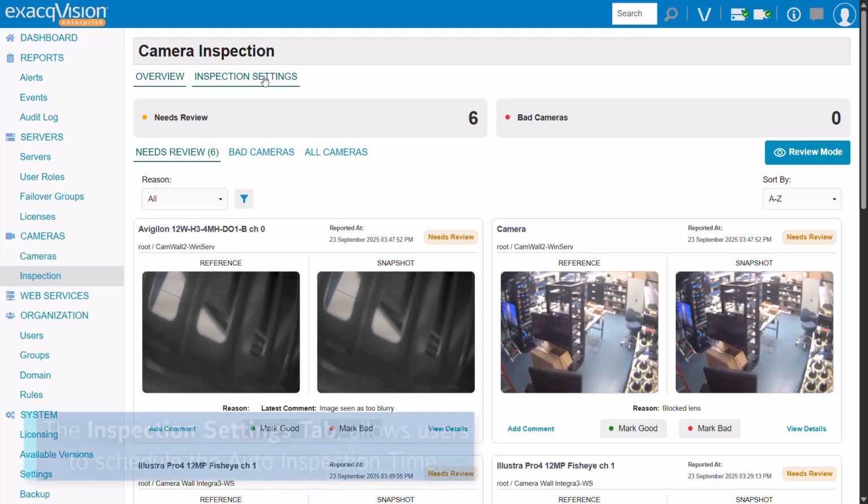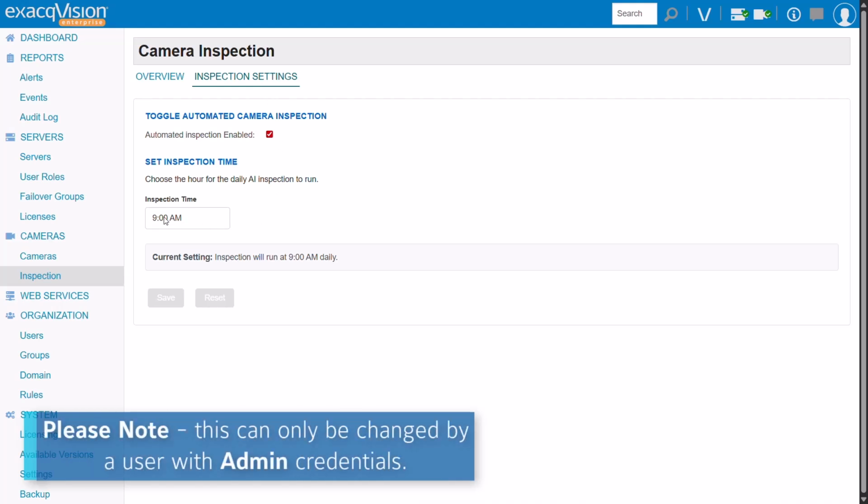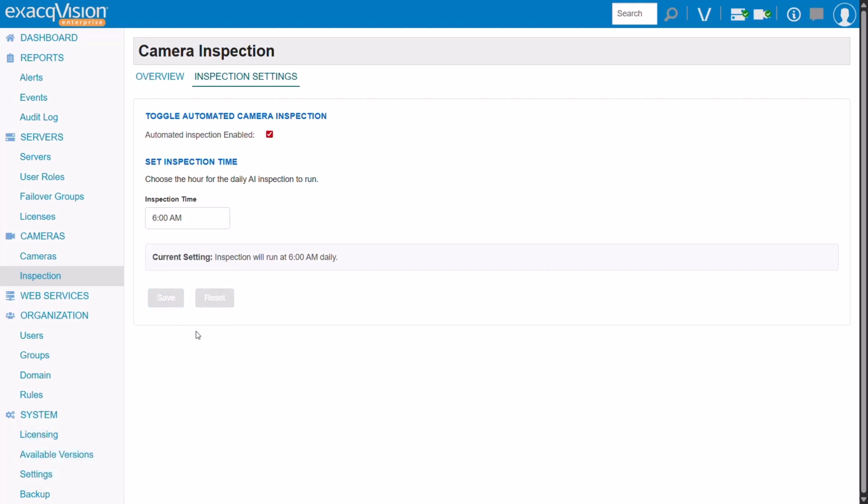Select the Inspection Settings tab to configure when inspections run. For example, you might schedule inspections daily at 6 a.m. Only root admin users can edit this time. If you don't have the required access, an error message will appear.